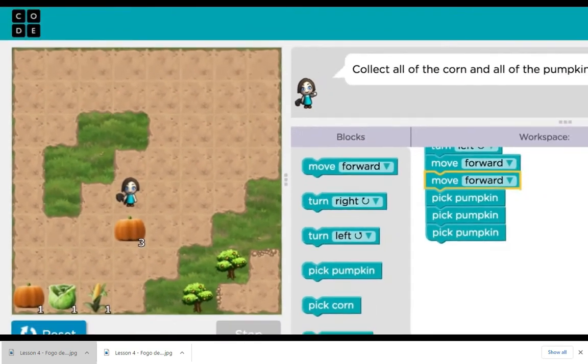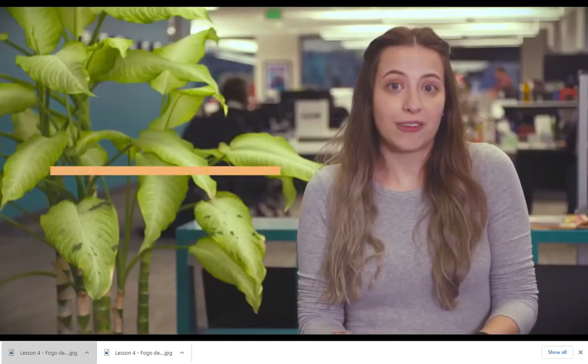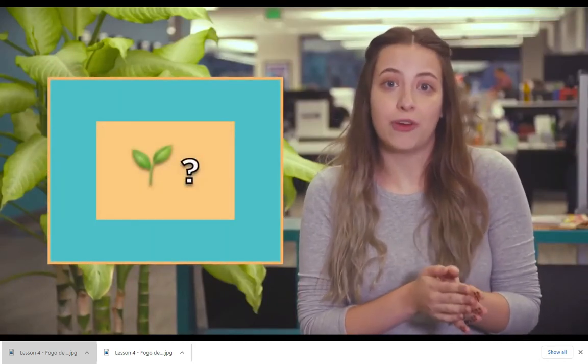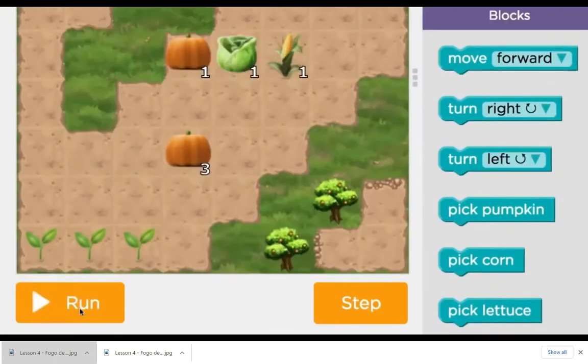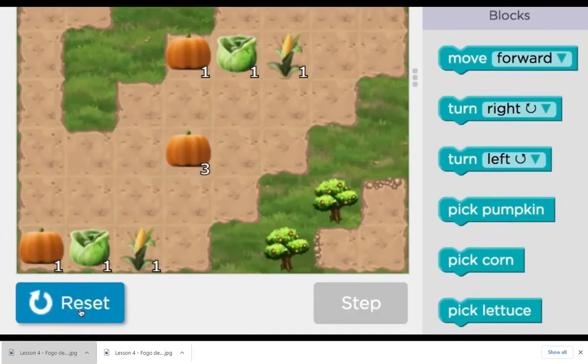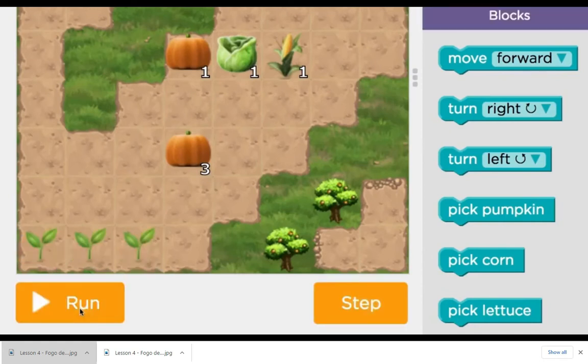If you see more than one, you'll need to pick the crops multiple times in the same square. Keep an eye out for sprouts. You won't know what crop or how many there are until the program is run. So your code may need to check what kind of crop is there before picking it.